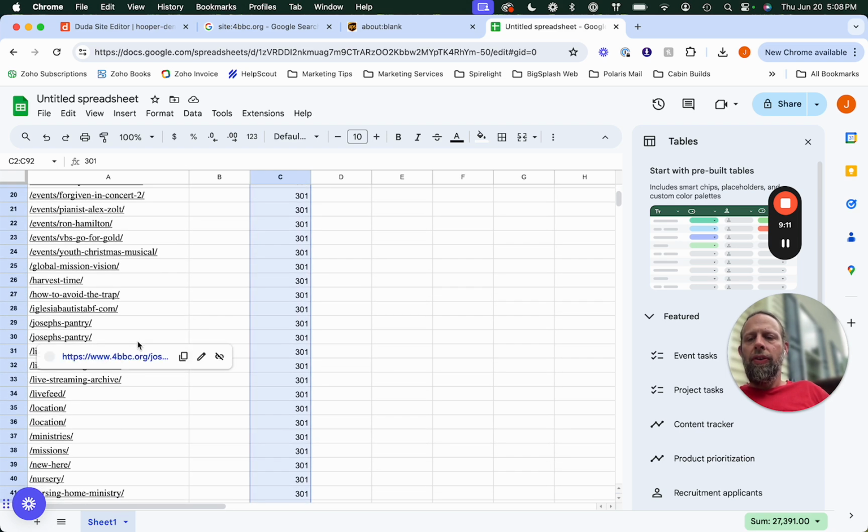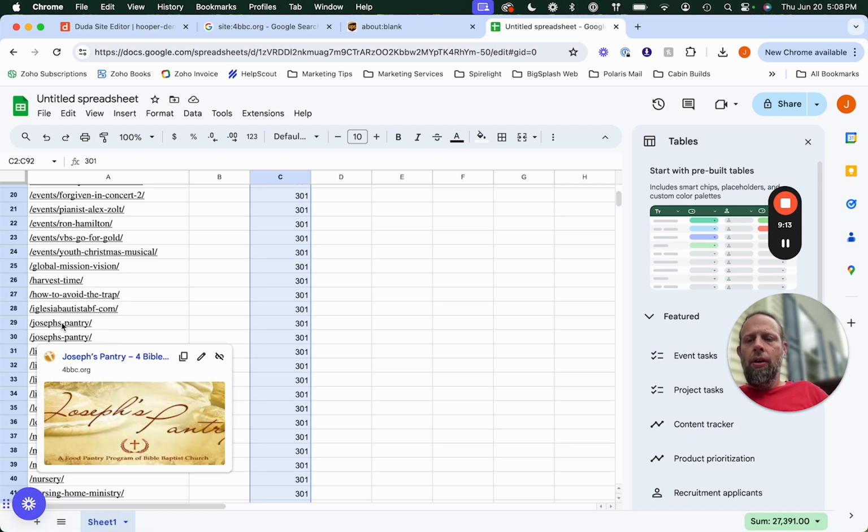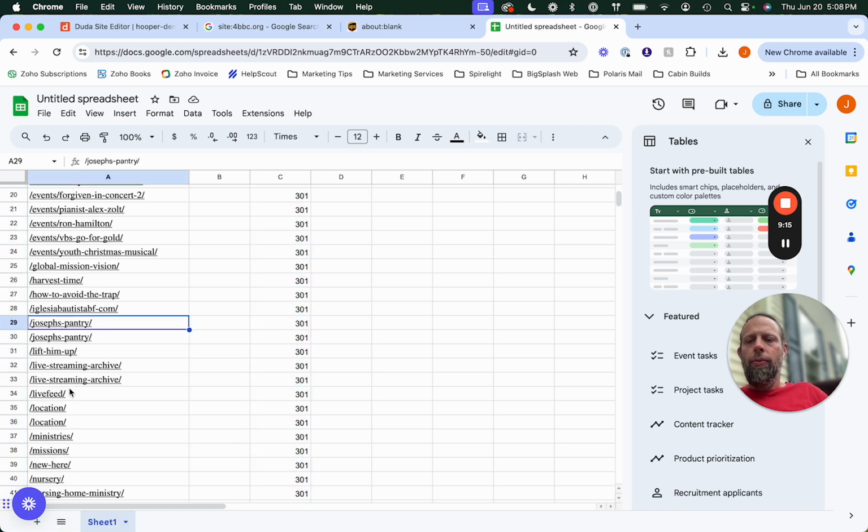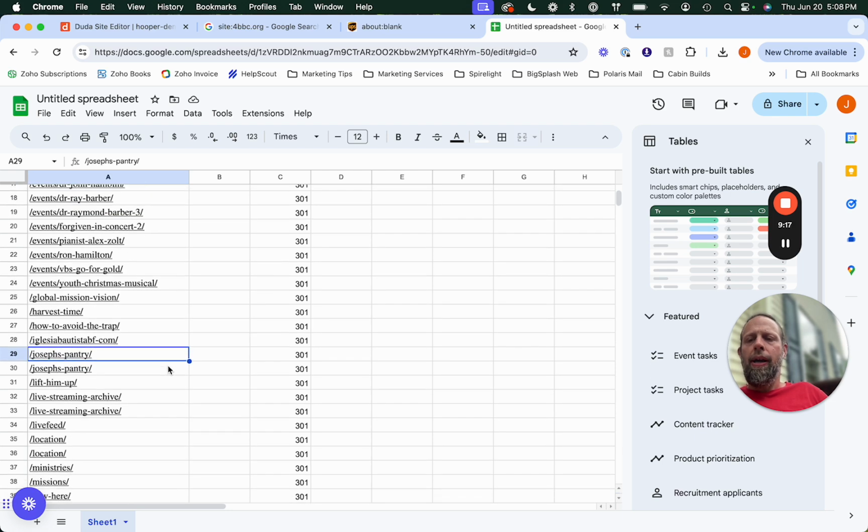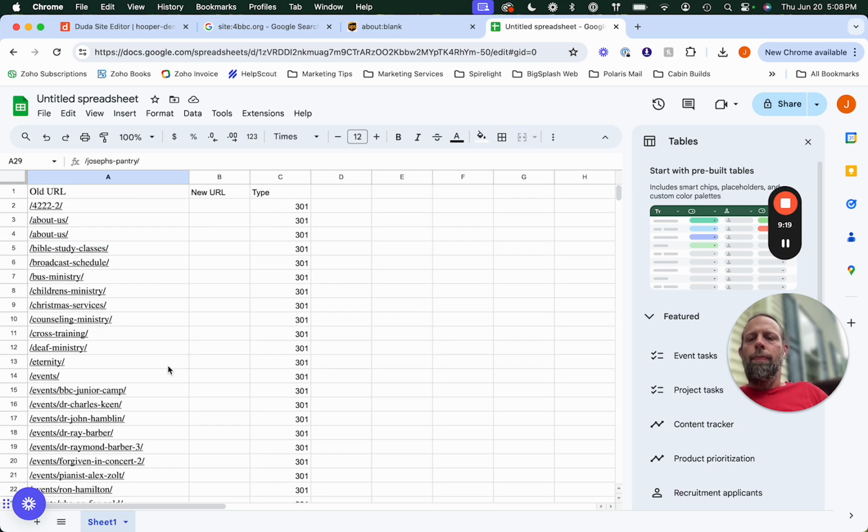I'm just looking at these. I'm seeing some duplicates here. I see some duplicates here that came in, but that's okay. The software, when we import into Duda, it will catch that.